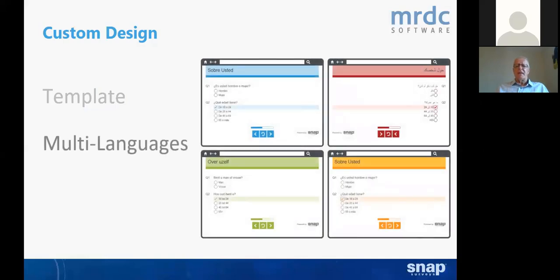So templates, getting a template that's clean and looks easy to read. I think white space is a good thing. As people will probably notice, websites have more white space than they used to. The same is true of online questionnaires.